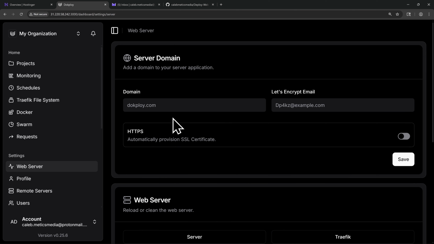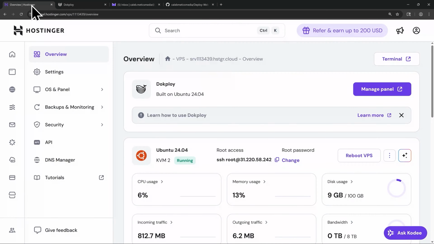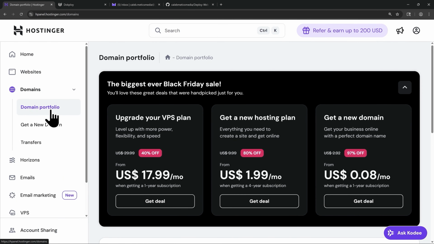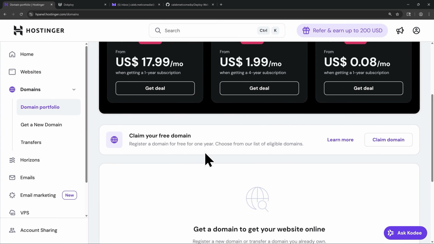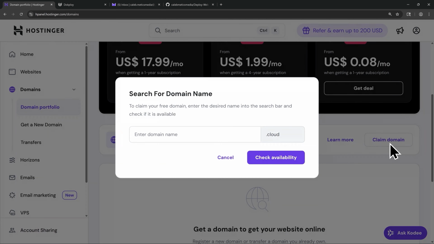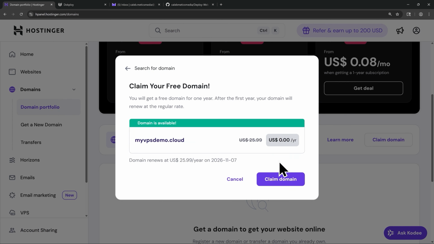Now I'm going to go back to my Hostinger VPS dashboard. I'm going to go to the left-hand side here and find domains and click into this here. Click on Domain Portfolio. Then I'll scroll down and find the option to claim your free domain. Here I'll click on Claim Domain and I'll enter my domain name here. I'll go for my VPS demo, click on Check Availability, and this domain is available and free to use.